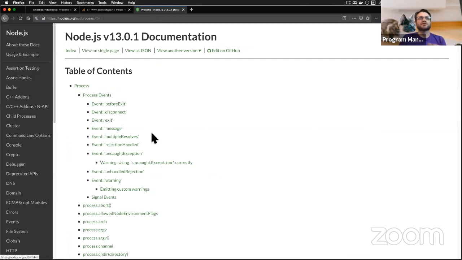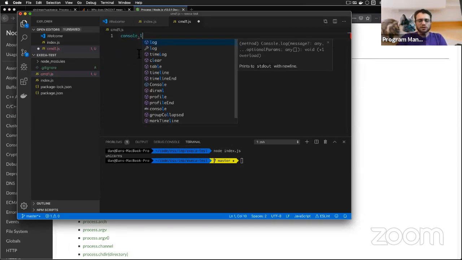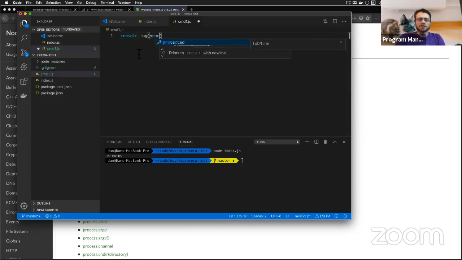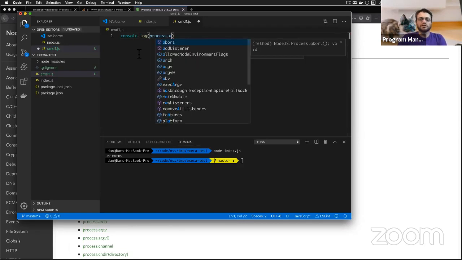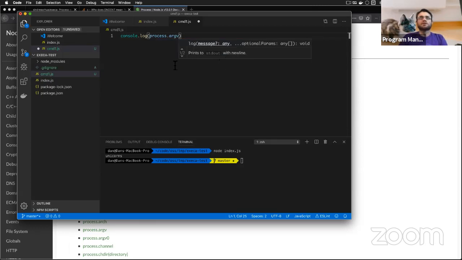Okay, so I want to run a script here in the cmd1.js. So let's go and console log our process.argv. So let's save that. I'm just going to go ahead and call it. Okay, so right off the bat, argv is going to have the node version I'm using and the path to the script.